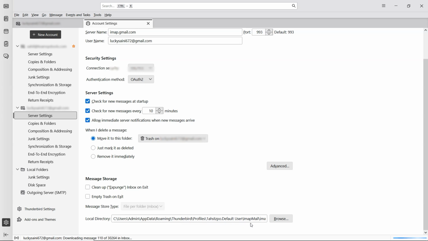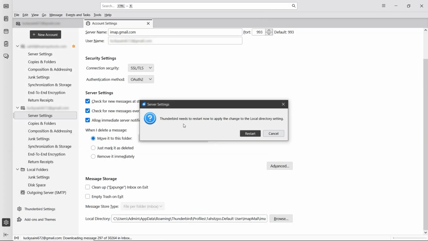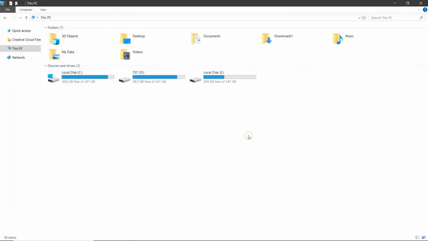To change the location, click the Browse button. In the new window, navigate to the folder where you want to store your emails and set that path. Once selected, click Select Folder. And then restart Thunderbird for the changes to take effect.